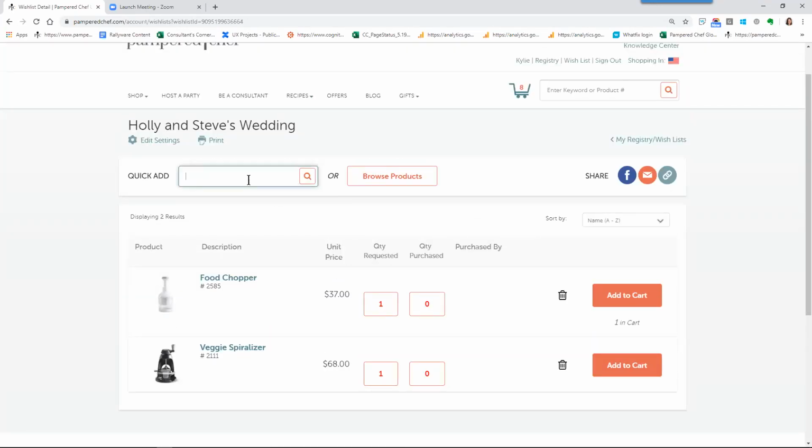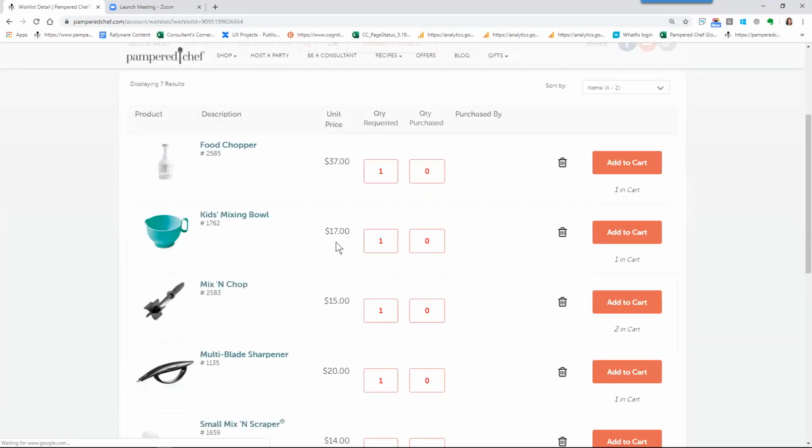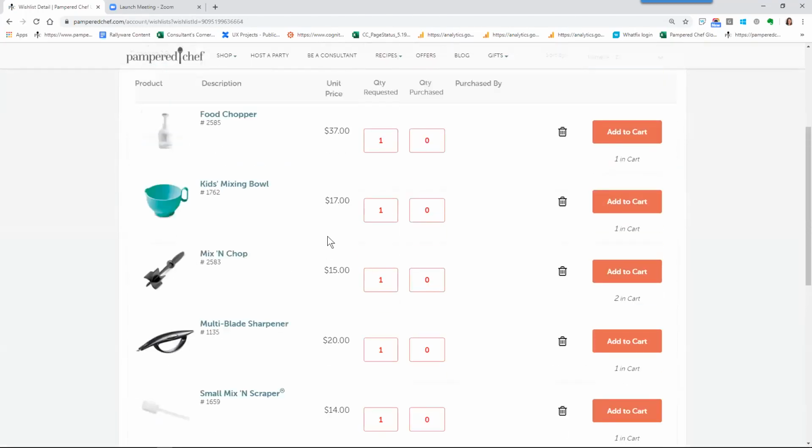But just like you have in the show cart, you have the ability here to enter multiple items at a time. And all I need to do is add a string of items separated by a space. So I could enter an item number, space, item number, space, and so forth. And push enter, and look at that. All those items are now added to her registry.